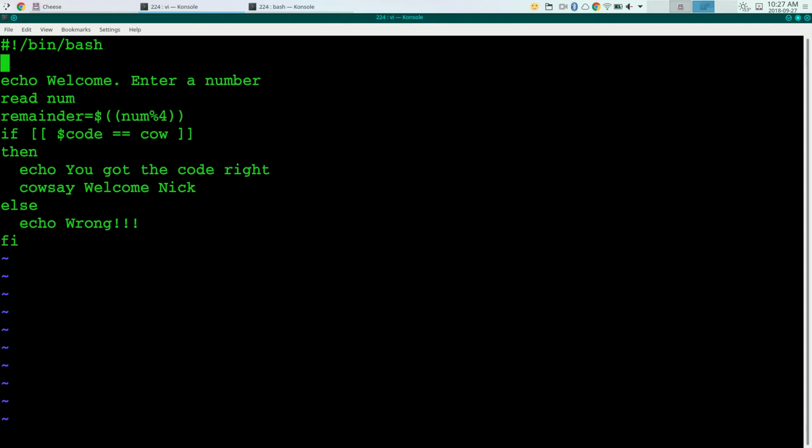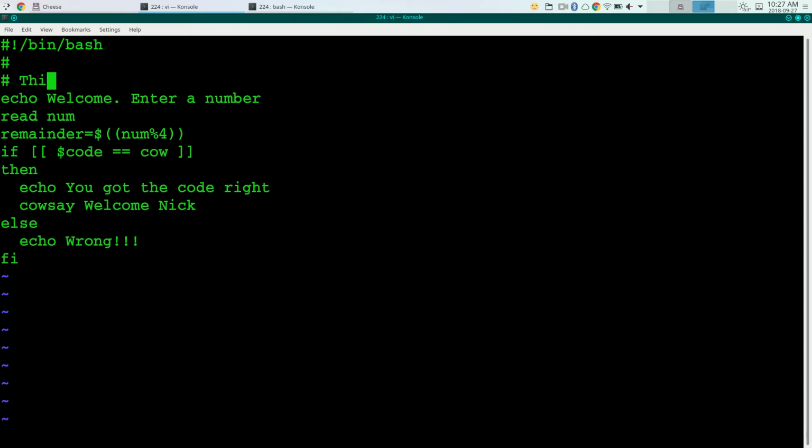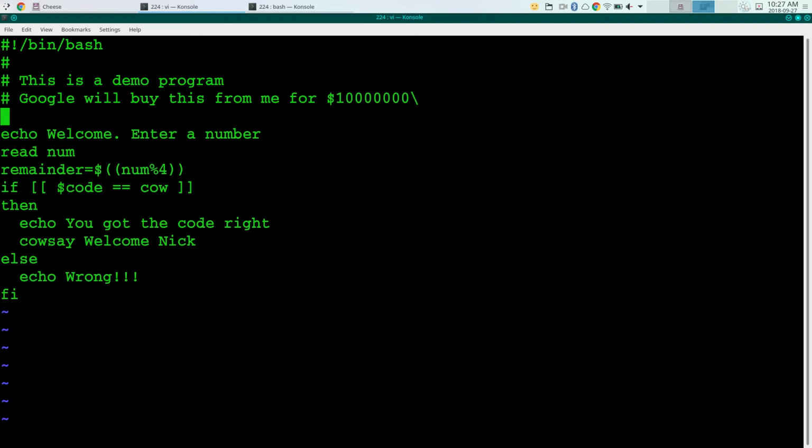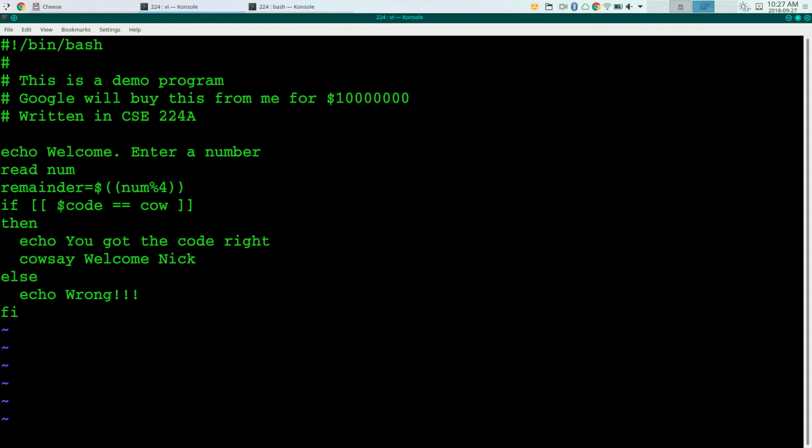And while we're in here, remember, anytime it finds a number sign, it ignores everything after that. So we can make comments like this. So let's start commenting our code. This is a demo program. Google will buy this from me for a bunch of money. And blank lines are ignored also, right?